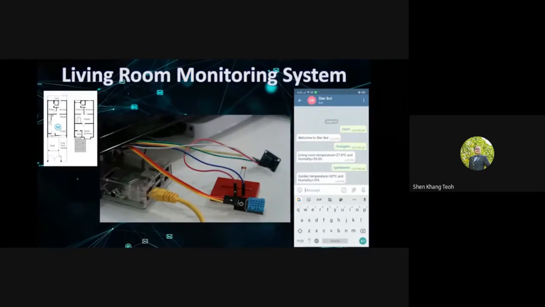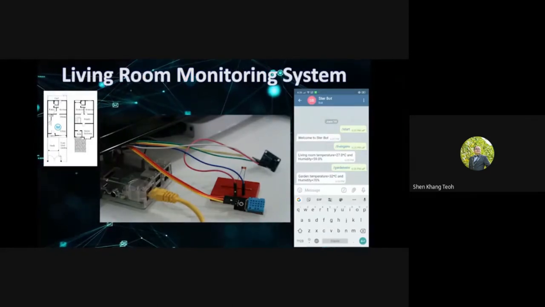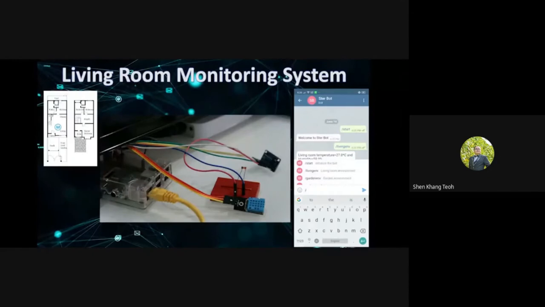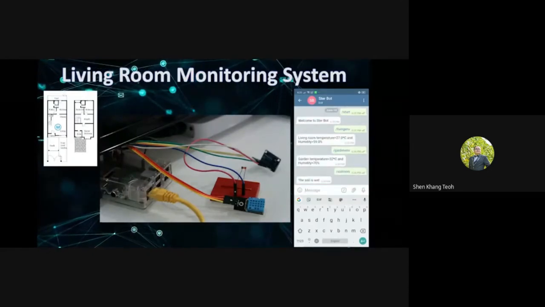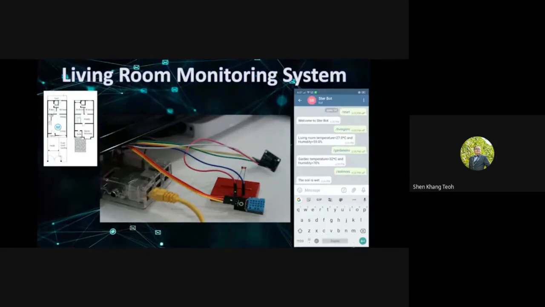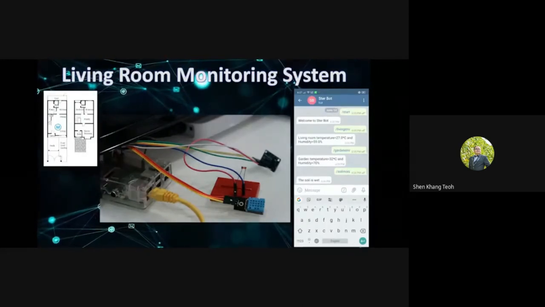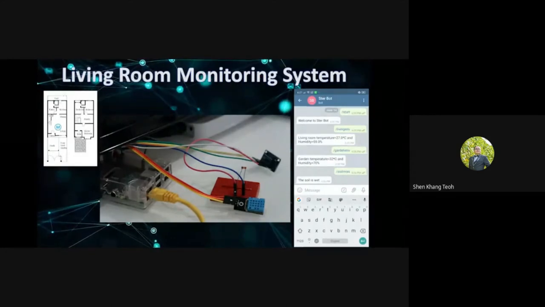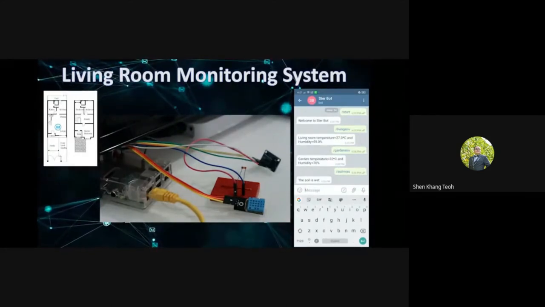about 70%. Okay, so I have one moisture sensor at my plants. I can also check what my moisture level is now. So I just issue this command. The response from the Raspberry Pi says that the soil is wet, which means the soil is still wet, so I no need to worry about whether the plant is out of water or not. Okay, so this is the demonstration for the first part.